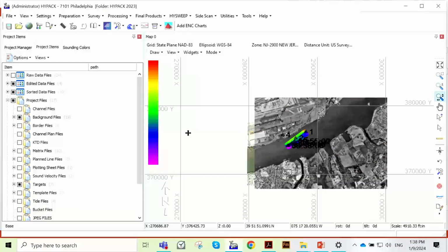So, yeah, that's all I have to show for now. Next, we have E&C charts.